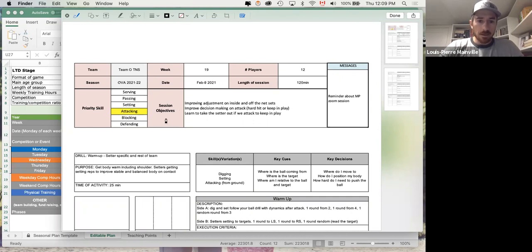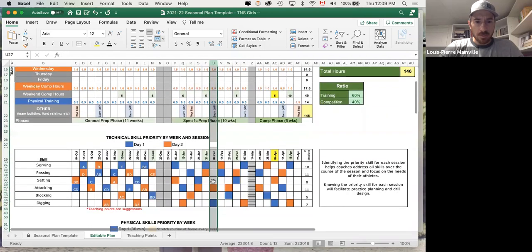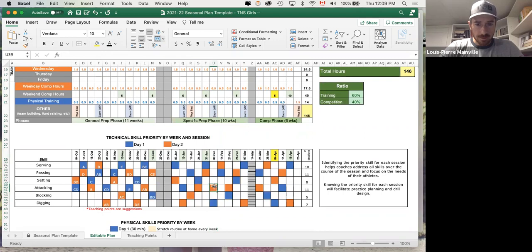Now, in here, we have the priority skills and session objectives. This is the same process at this stage in our season as it is at the beginning. So we're going to use the same process that we used in the previous 2 sessions. We're going to go down here to look at the technical skill priority chart. I'm planning for a Wednesday, so I'm going to look at this and see what my priority skill is. I'm right here. My priority skill is attacking.